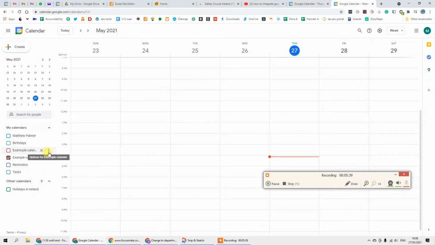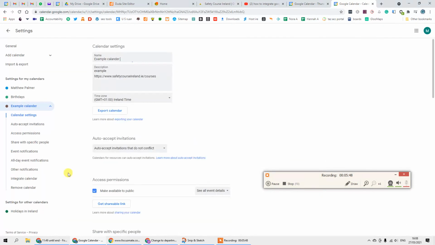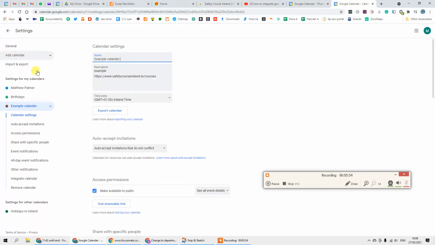Sorry, I must have added something there. Example calendar. It's going to go into settings and sharing again. Yeah, it just automatically saves. So when you change that, it just automatically saves.